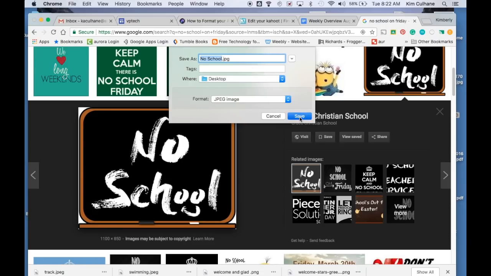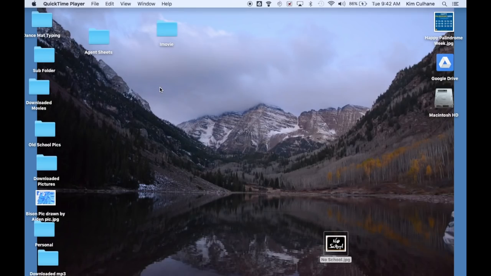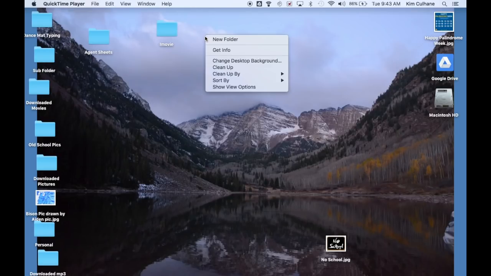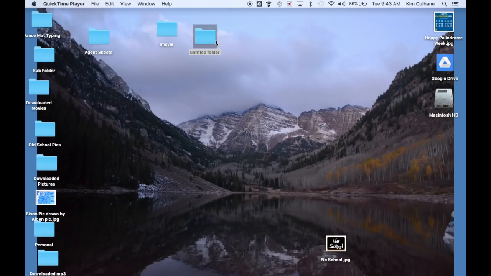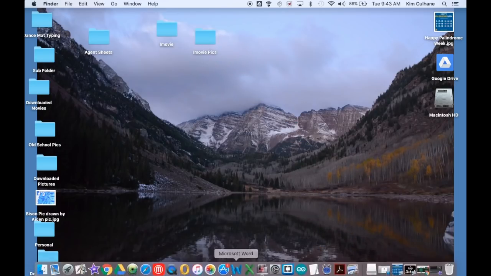And I would make a folder on your desktop. We are going to make a new folder on your desktop to keep all of your pictures in so your desktop stays organized. If you push the Control button down and hold it and then click with your mouse, a menu comes up. And then we will select New Folder. And I would call that iMovie Pics. Then we can take the picture that we had and drag it into the folder, and that way everything stays organized.